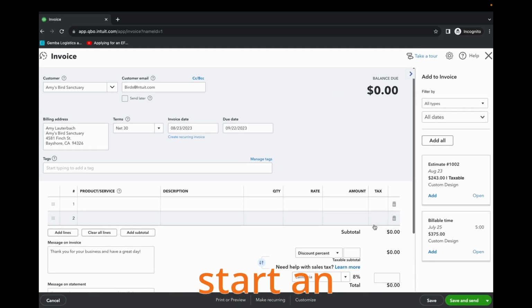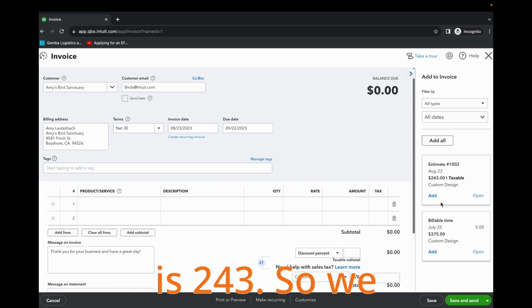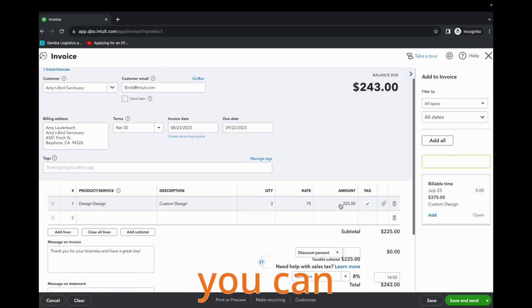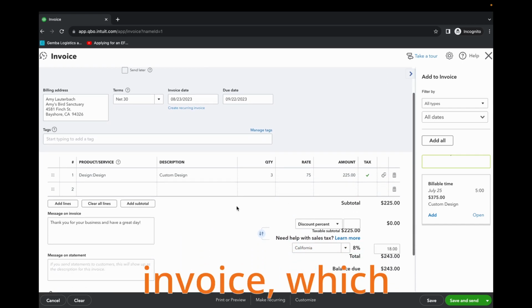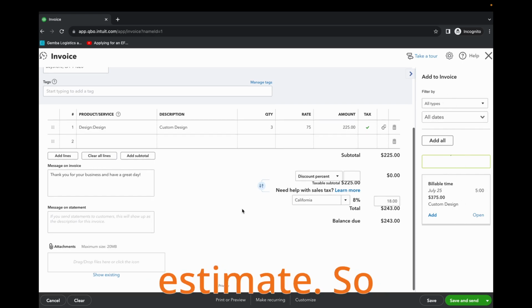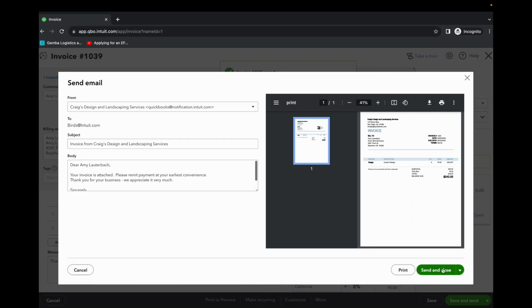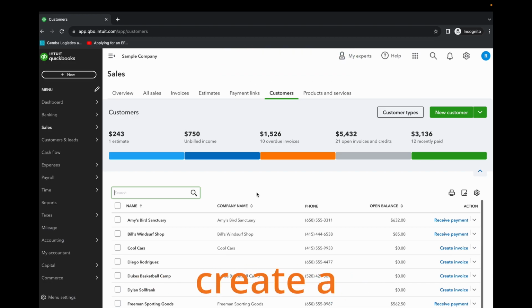Once we click Start an invoice, we can see that this is the estimate. Our current open estimate is 243. We can just click Add from here. Once we click Add, you can now see this is the total amount for the invoice, which we selected from this open estimate. Once we're done, we can just click Save and send, or Save and close. That's how you create an estimate and also create a purchase order and invoices from an estimate.